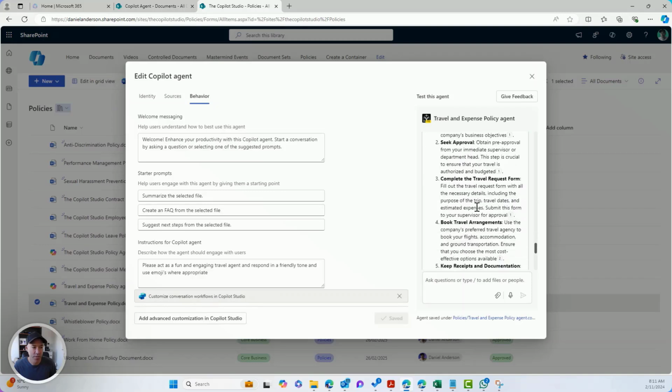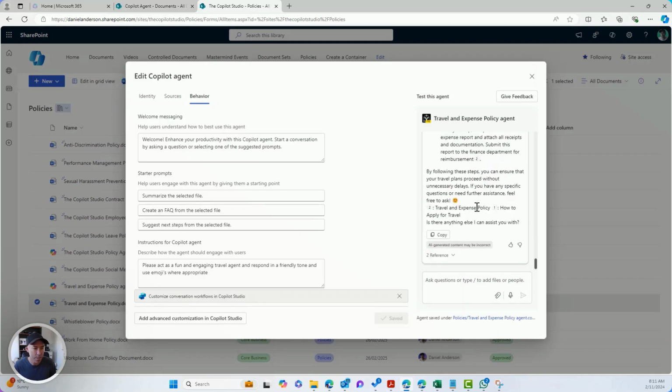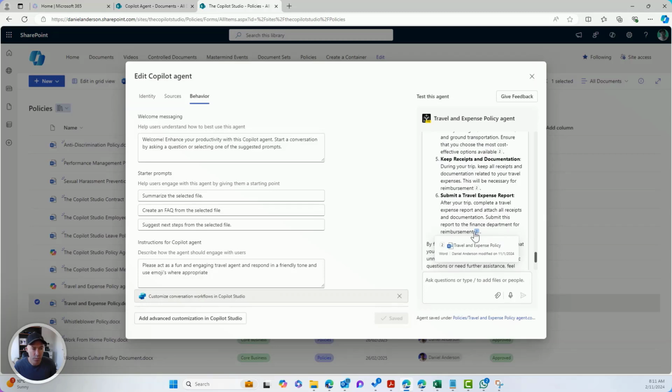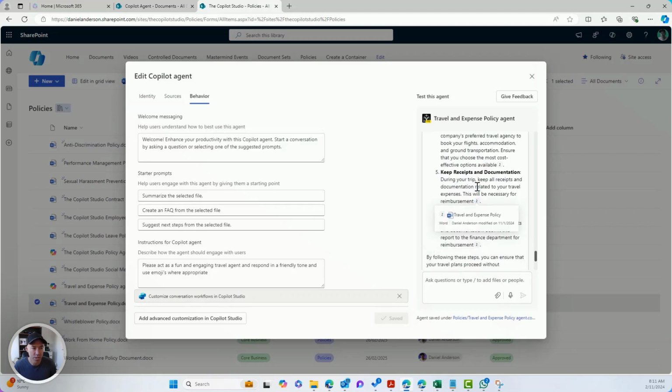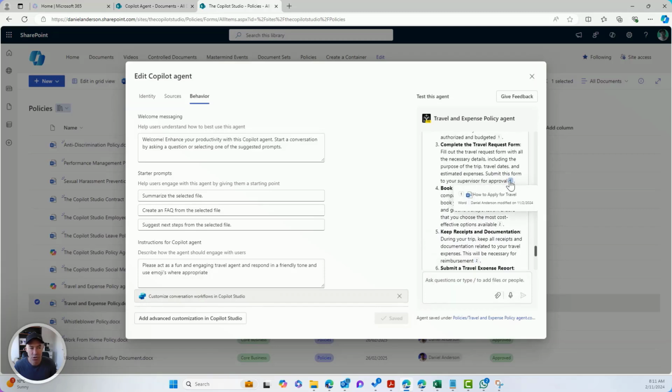We've got 1, 2, 3, 4, 5, 6 little steps here. We've got two different sites. We've got a citation from the policy, and we've also got instructions from how to apply for travel. All right. So there's the basis of our travel agent.